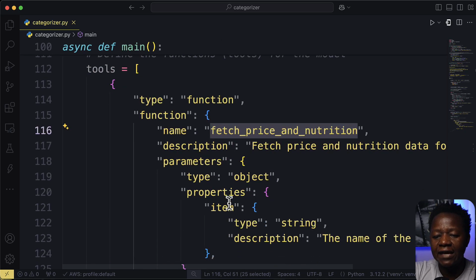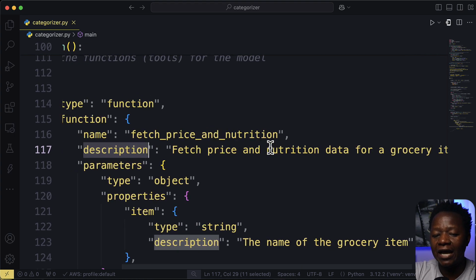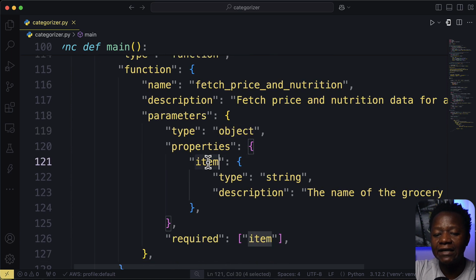The name has to be exactly the same, and we pass in the description of what this function does. In this case, fetch price and nutrition data for a grocery item. And we also have to specify the parameters. In this case, it's going to be an object type, and the item is going to be a string, and we pass the description as well.